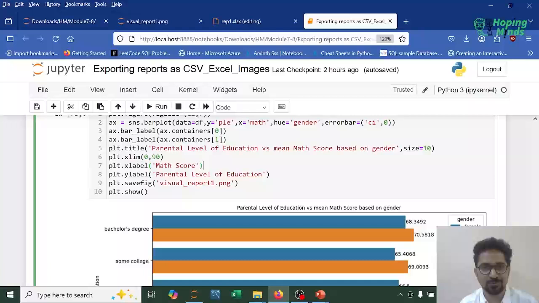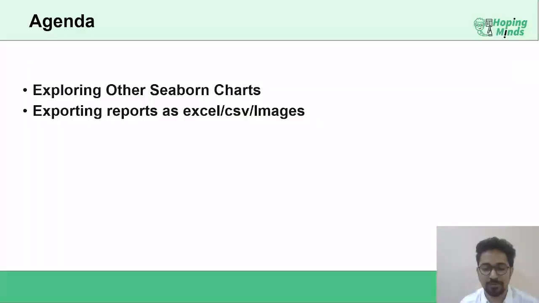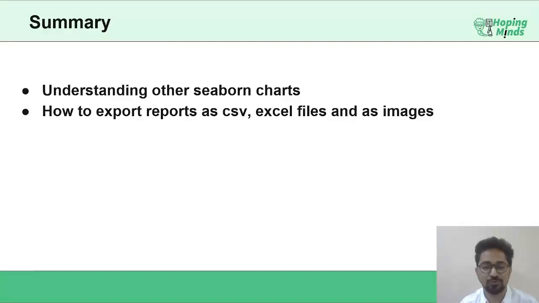So guys, that brings us to the end of this session. In this session, we have understood how to work with other seaborn charts. We have also discussed how to export reports as CSV, Excel files, and as images. So guys, in the next session, we'll be working on an end-to-end data automation project with a workflow that includes NumPy, pandas, and even visualization as well. Thank you.